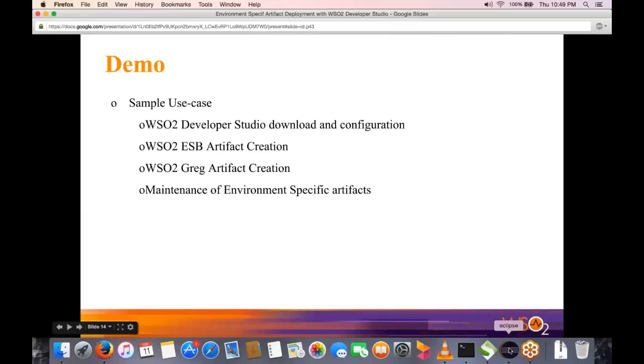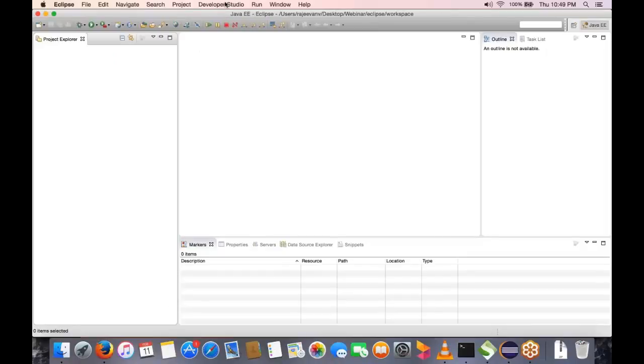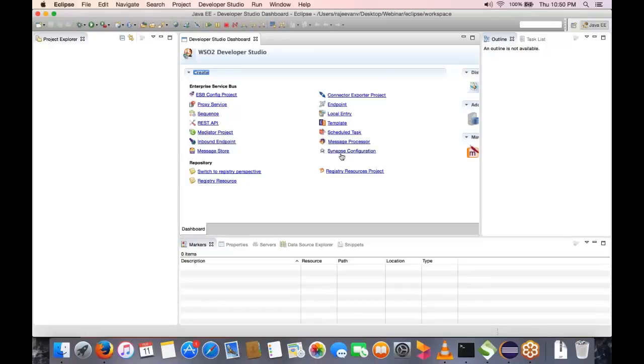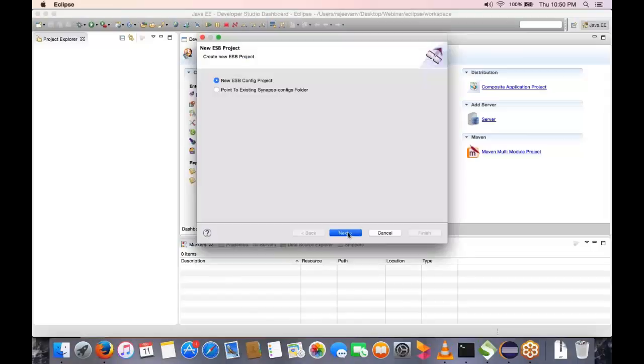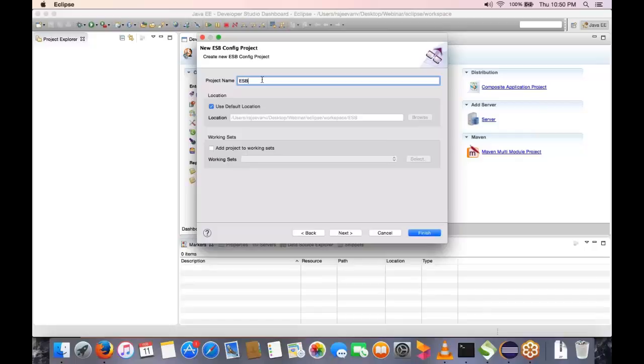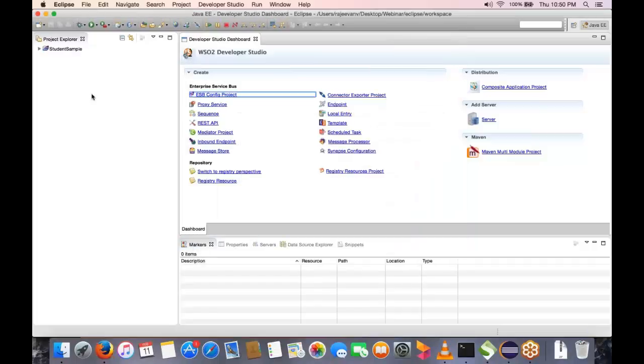This is an ESB instance, an ESB 4.0.0 instance, where we have only the ESB and registry resources. So we will first create our ESB config project. We can have a single ESB project. We will call this the student sample because we have already created our backends giving us student responses. So we have the ESB project.